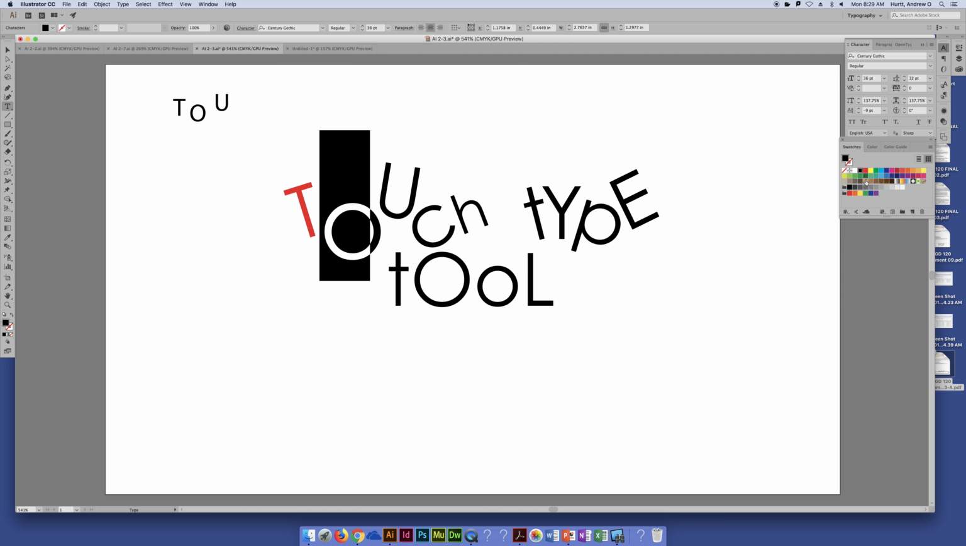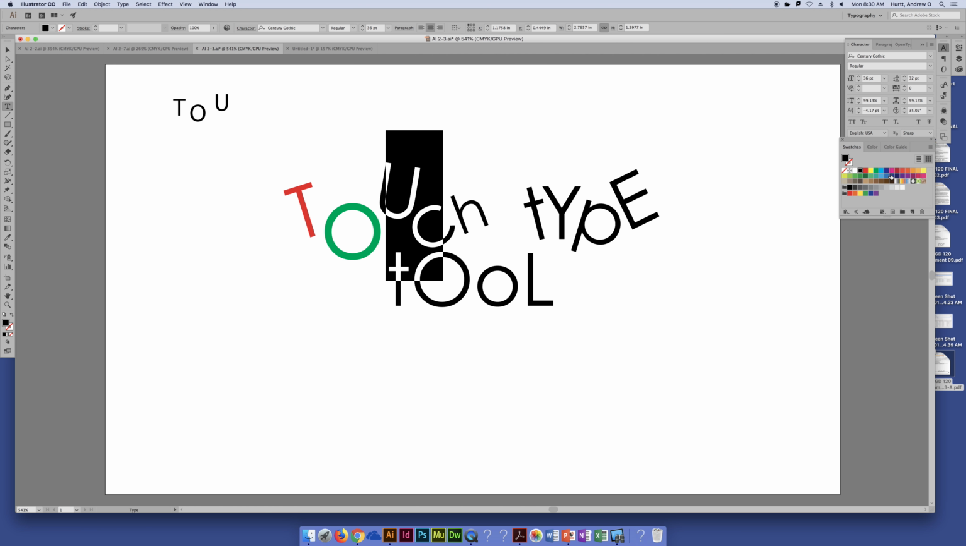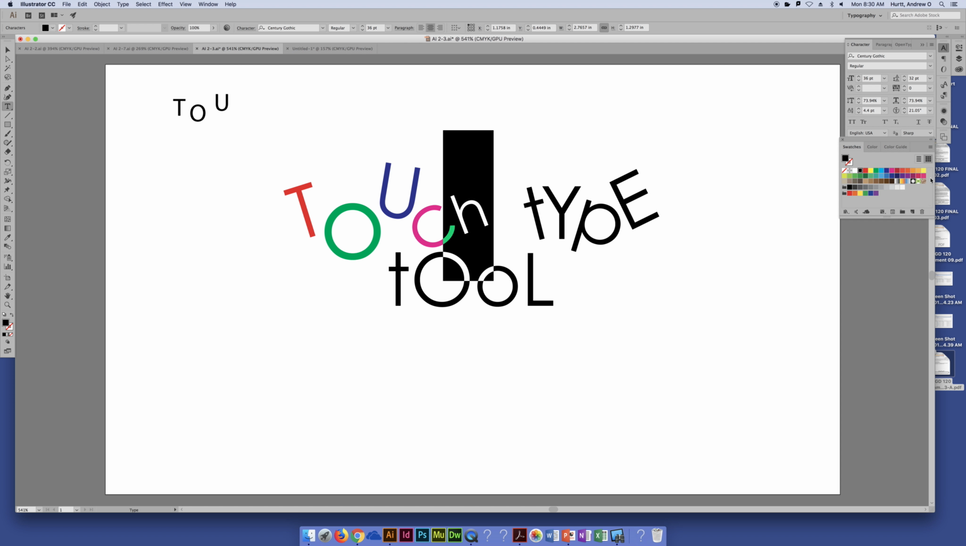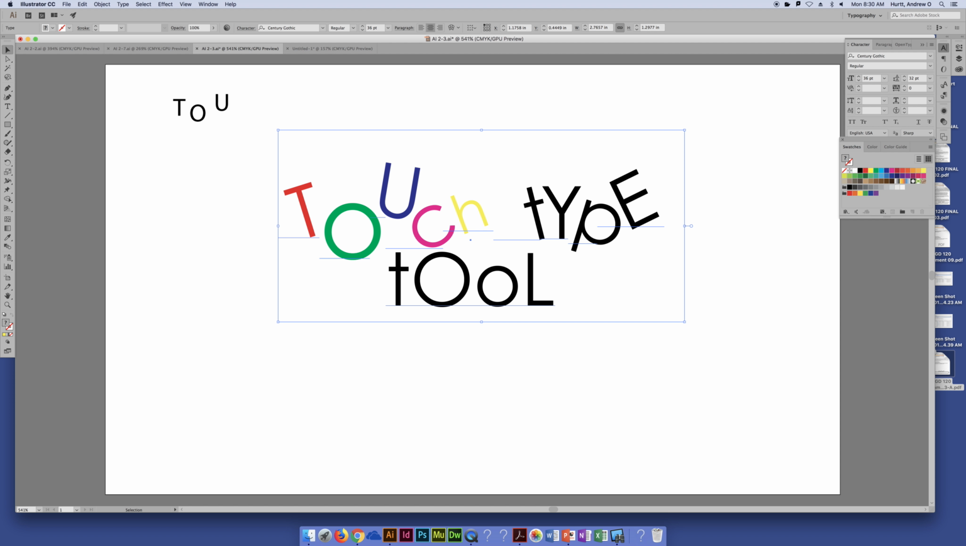You could select each letter individually that you want to recolor. This is where, after you've used the touch type tool, it gets a little bit tricky to select letters. That's technically the U. Right? So you can see selecting gets a little bit tricky, or you can use the touch type. It's a little bit easier once you've manipulated the letters to select each individual letter and change the colors.